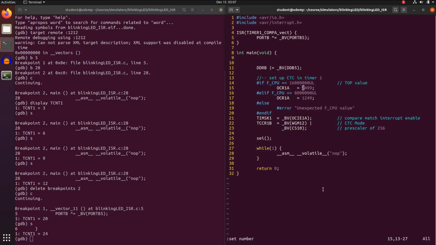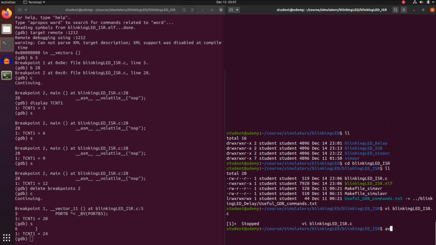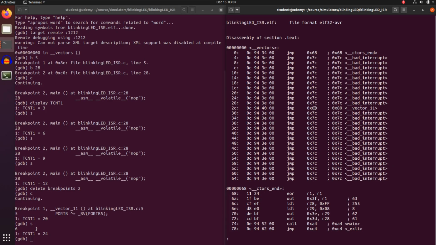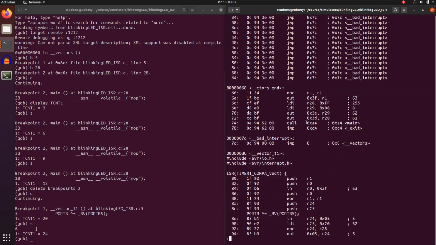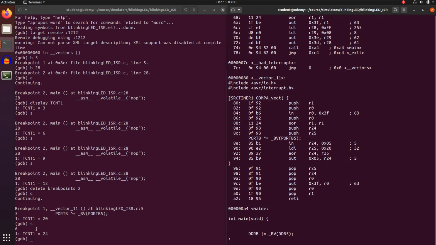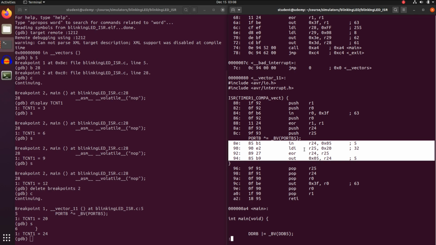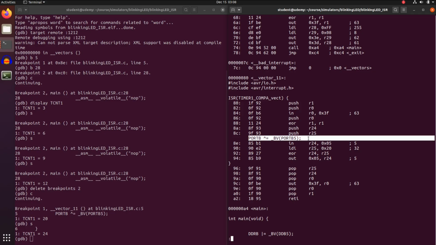Why is that so? Let us examine what instructions are actually in the ISR, and for that I use again avr-objdump for the assembly and show me the source code in between, and the blinking ISR.elf, piped through less. So the ISR is located at address 80, so let me scroll down to address 80. Here it is, here's my ISR, and here's my instruction. These 4 instructions shown here represent the functionality of this source code line.